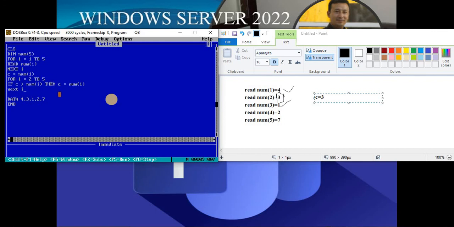So when we go back, what's going to happen? 2 plus 1, 3. Now it's going to read the value of I. What is the value of I now? 3. So which value is it going to read? Third value, 1. So if C is greater than num[i], that means the array value is 3, third value is 1. So is C greater than 1? Obviously C is 3. So in that case, what's going to happen now? C will replace the value. So the value that we have in num[i], third value is 1, will get stored in C. That means now the value of C is changed into 1.